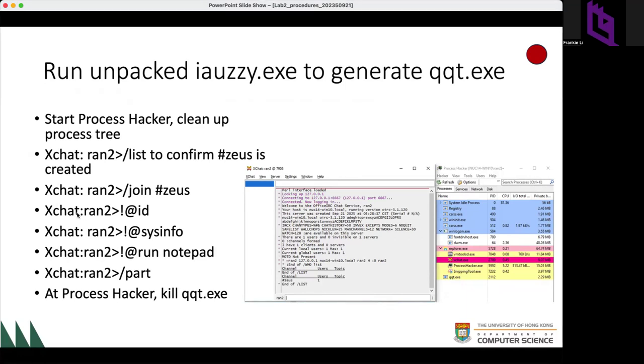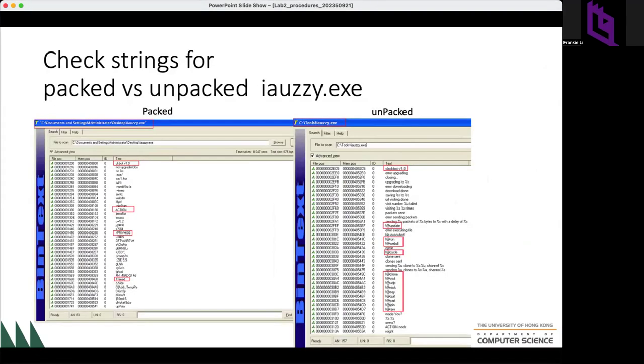So we can do some other activity: open Process Hacker, clean up any unnecessary non-essential process tree, and then try to type some commands, confirm whether it is on or whatever, and then you can try different commands. Currently, we only have 3 or 4 system commands, I mean malware commands, to try. If you want to exit the channel, you need to type part. And then after that, you need to kill QQT for cleanup before you do anything.